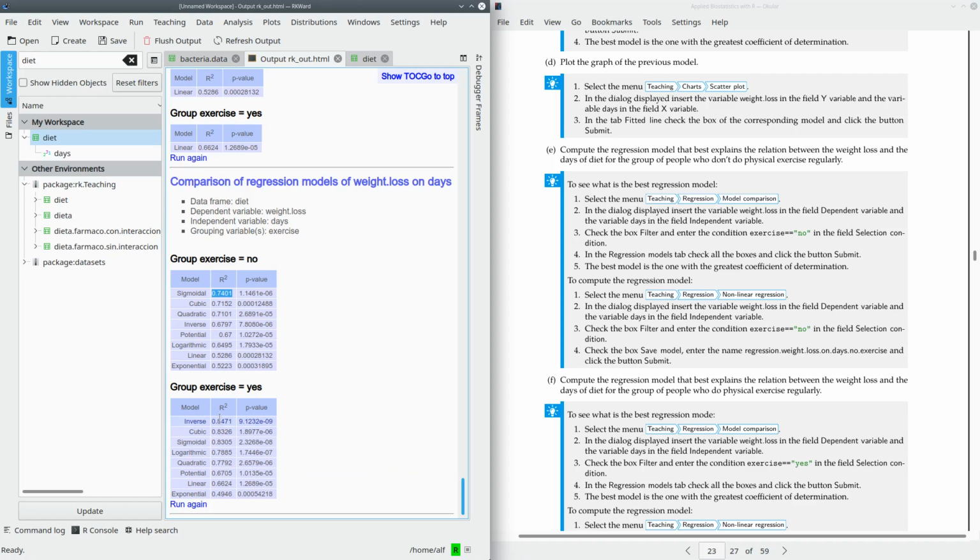For people who do exercise, we have improved even more the fit of the model, because now the best model is the inverse, and the coefficient of determination for this model is 0.84. And this is a good model in order to predict now. Well, as you can see, just by splitting the sample into groups, we can improve the models in order to make predictions.